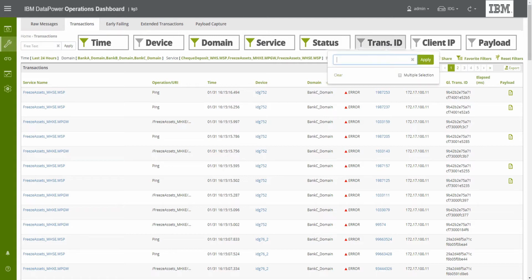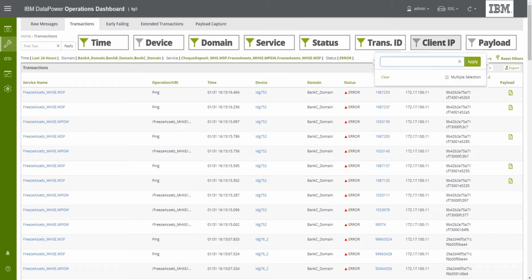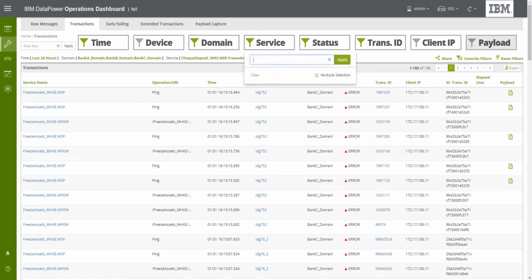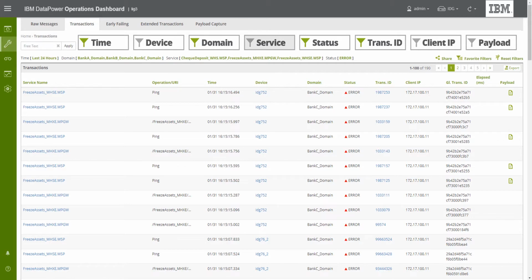The next filter is the transaction ID filter. It's displayed here on the grid. The one after that is the client IP, and the last one is the payload filter, which we will talk about later. The administrator may apply restrictions to the payload, client IP, service domain, and device filters. These restrictions can be configured based on specific client IPs, services, devices, or domain names, and can be used to hide certain transactions from specific DPOD users.